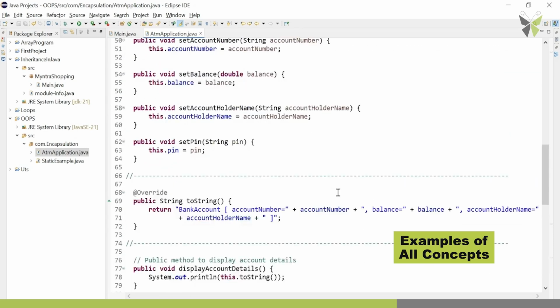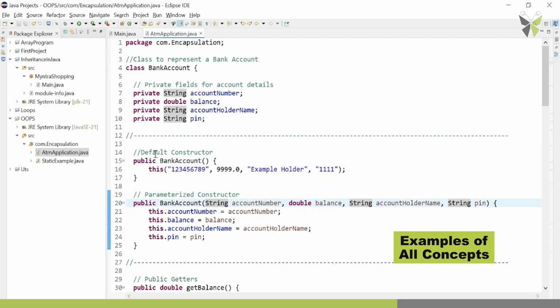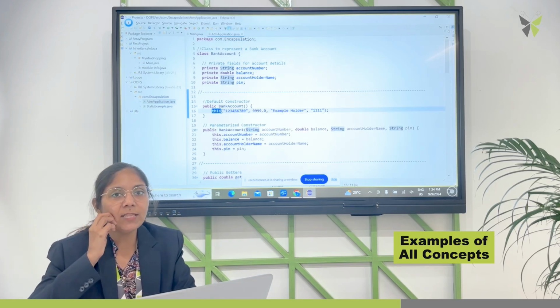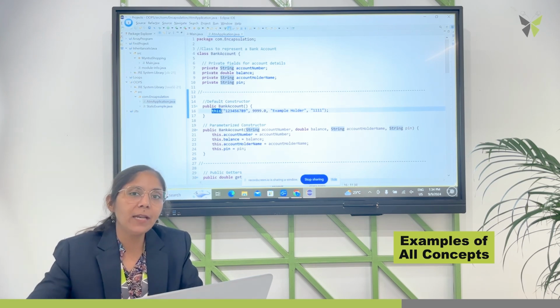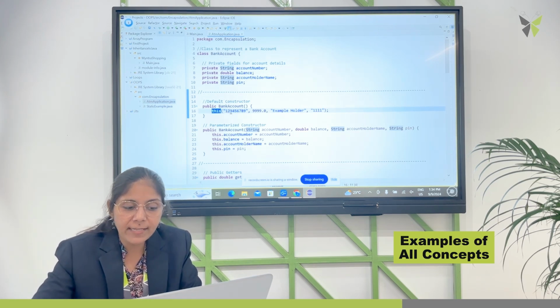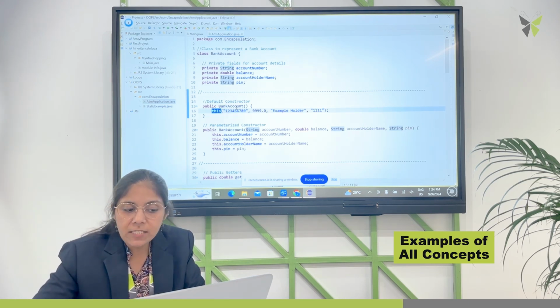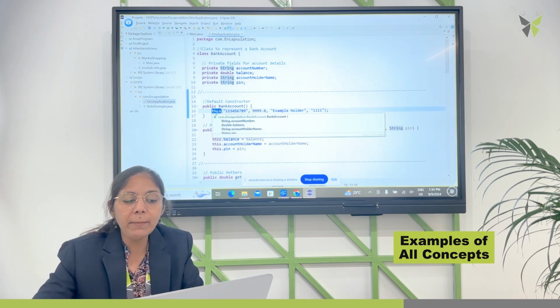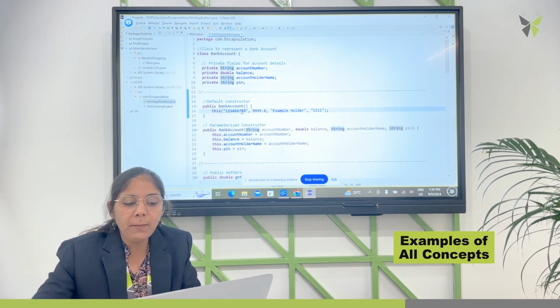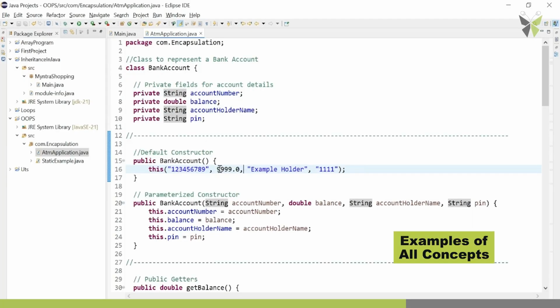In this class also, we have declared a default constructor, that is for BankAccount without any parameters. So in this case, what is happening? It is actually calling another constructor. Using the this keyword, it is calling another constructor where it initializes all these values. Which constructor is it calling? It is calling my parameterized constructor, which takes 4 parameters: first the bank account number, then the balance, then the holder's name, and finally the PIN number.